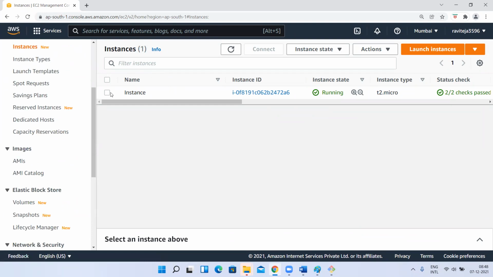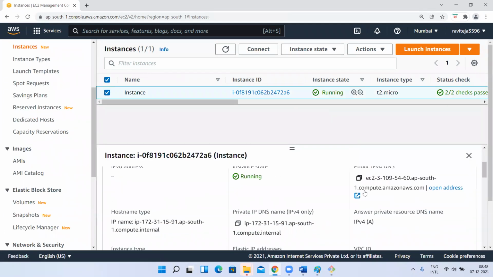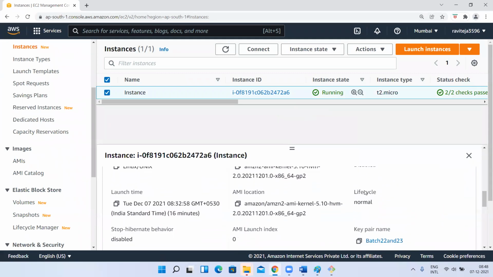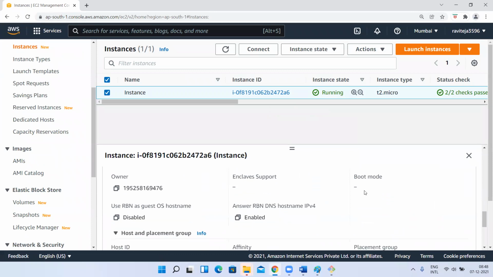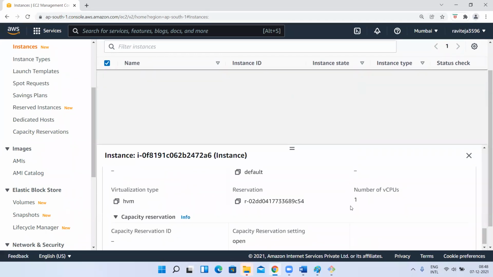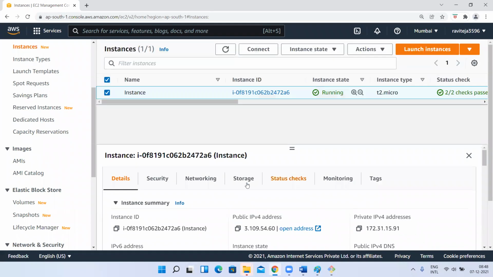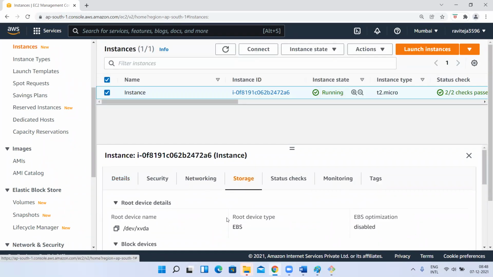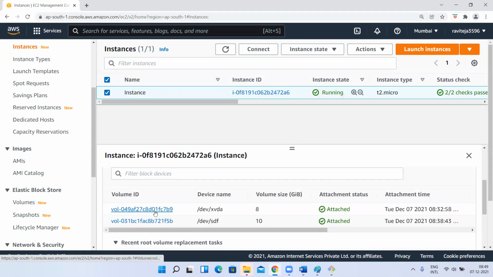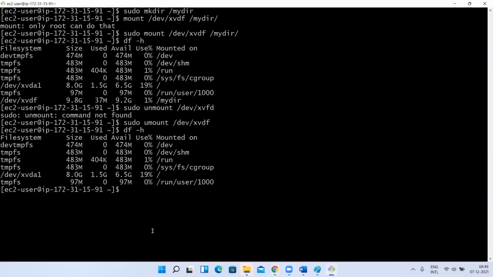Detach. No, even here, if you go to your EC2 instance, I forgot to show you. When you attach it, it will show two volumes here. If you go to storage, you can see xvda, and two volumes. Are you able to see this? Two volumes, 10 GB and 8 GB. Next, I have unmounted it.